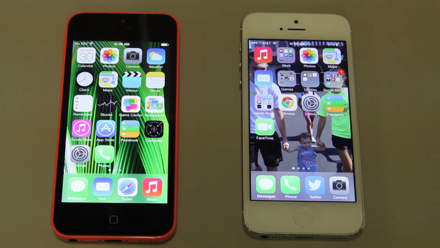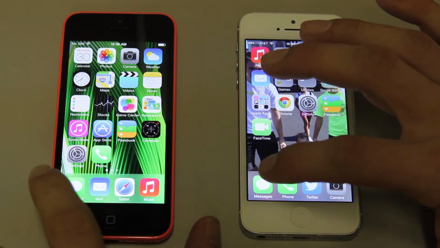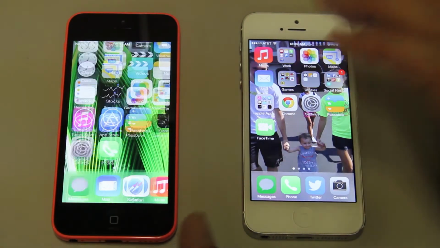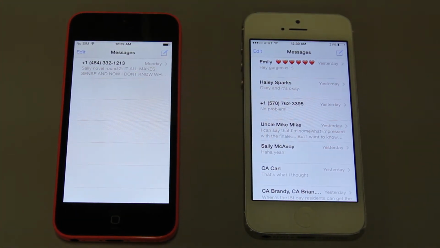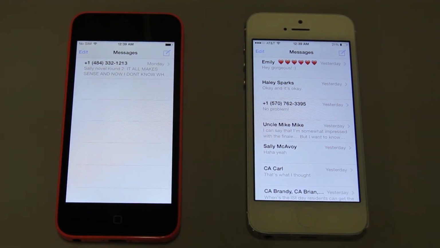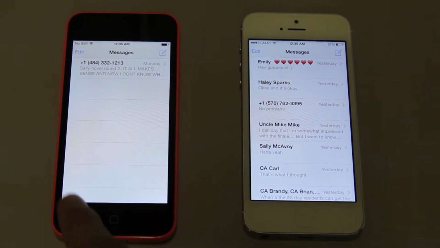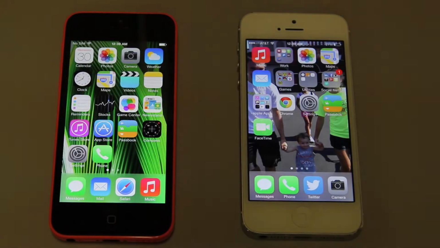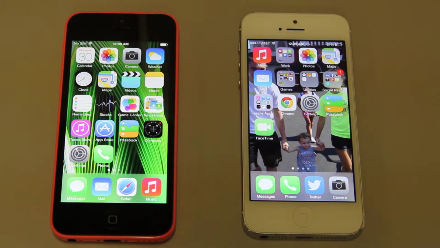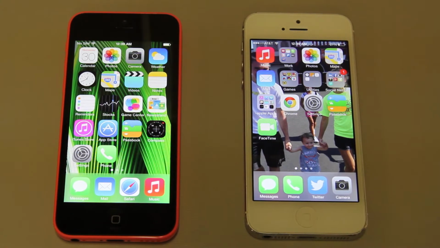And we're just going to click on messages to see how quick it can open. So that was about the same time. You really didn't notice anything different, other than it is animated in the iPhone 5C, and with the iPhone 5 it is not. So let's just go back home. And the iPhone 5C had a little bit faster of a response there.